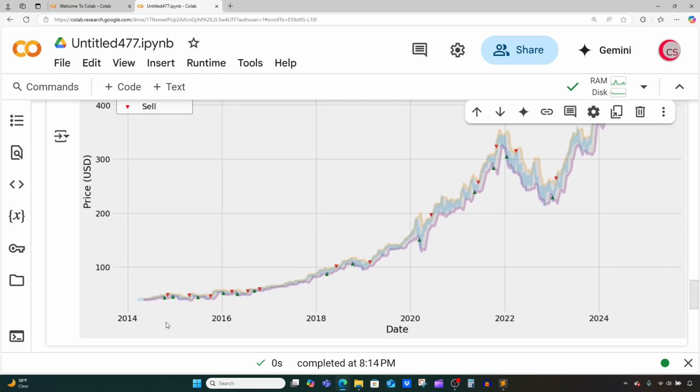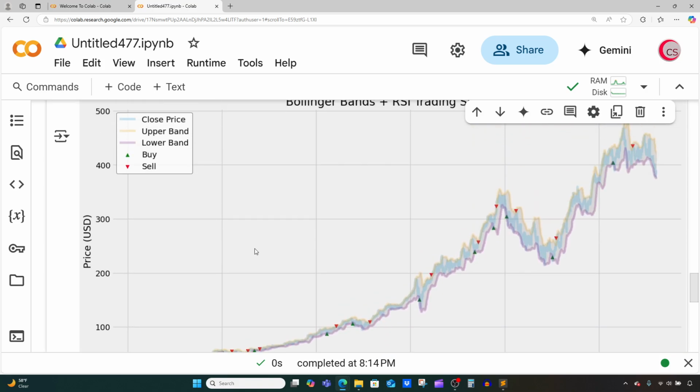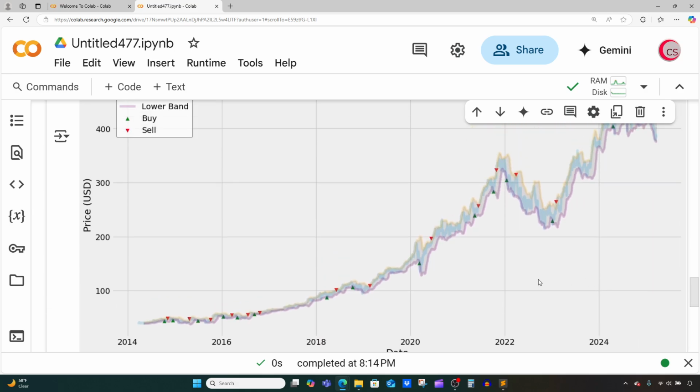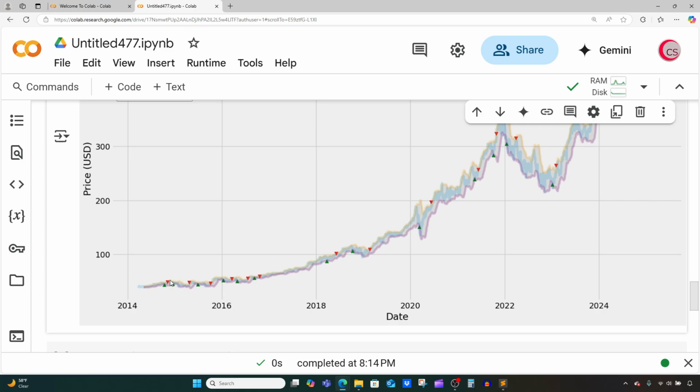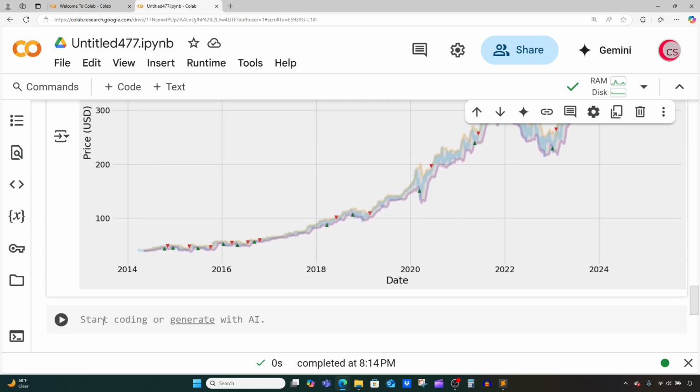So here you can see for this Microsoft data set, I'm not sure if I told you, this is Microsoft data from 2014 to about 2025. So here it tells us to buy, sell here, buy here, sell here, buy, sell, and so on. So this strategy seems to be pretty decent for this Microsoft data set. Maybe not optimal, because it didn't tell us to sell at the very top. So it's not perfect, and that's okay. Not every strategy will be perfect.